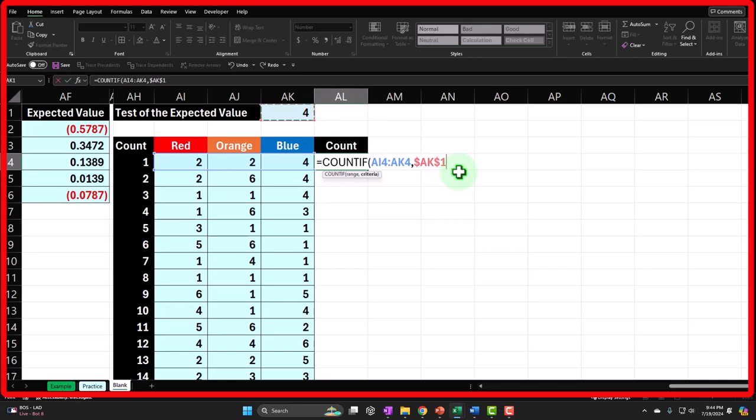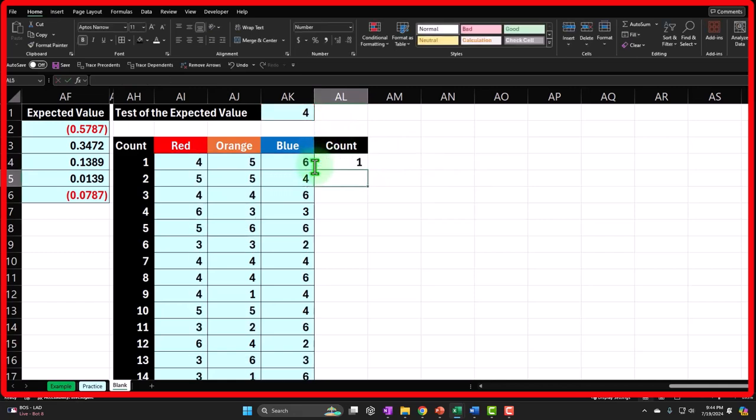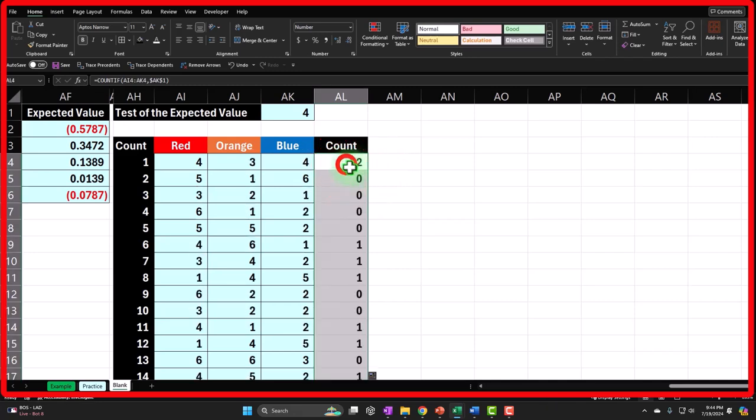Dollar sign before the letter and the number. So when I copy it down, it's telling Excel, don't move that cell down, but do move these cells down. Okay, and Excel's like, okay, I gotcha. So then that added up the 4s. Let's copy it down and see if it does what we think it should. Copy it down, roger that, roger out.